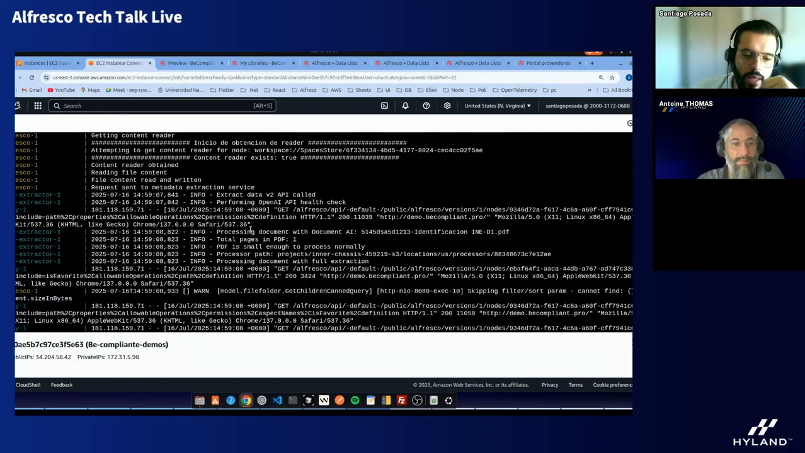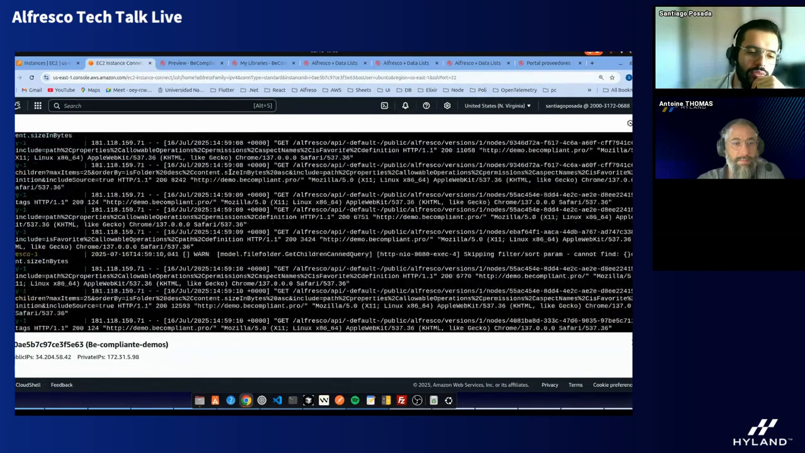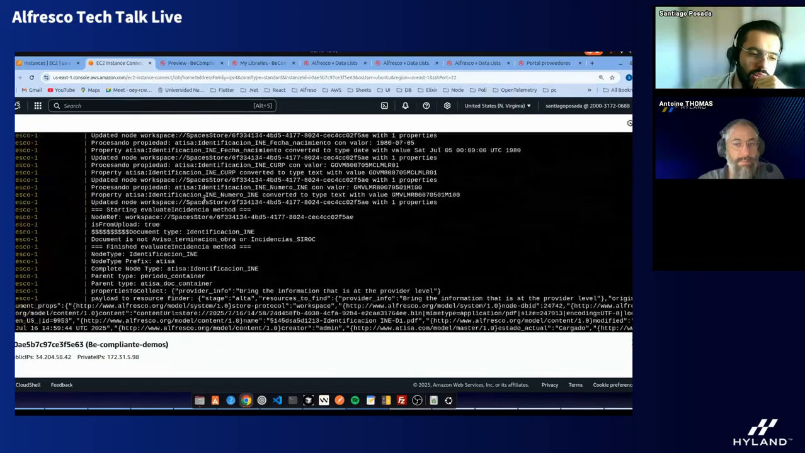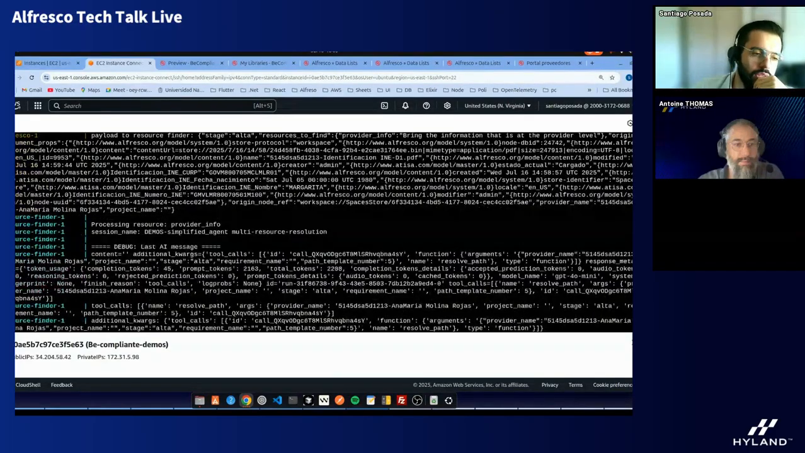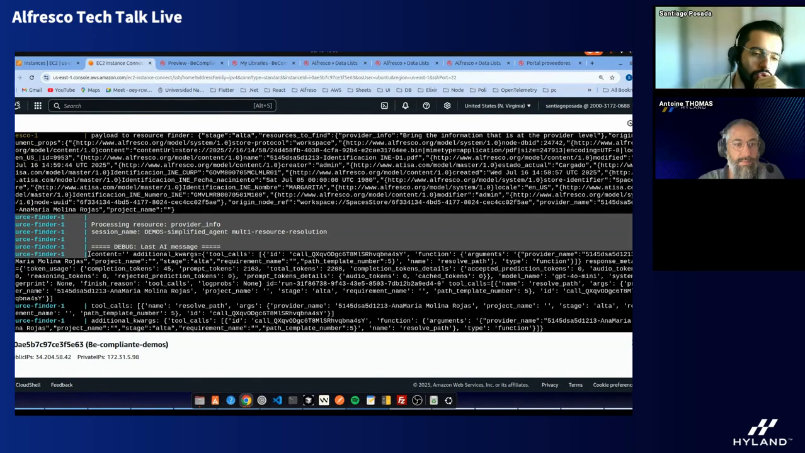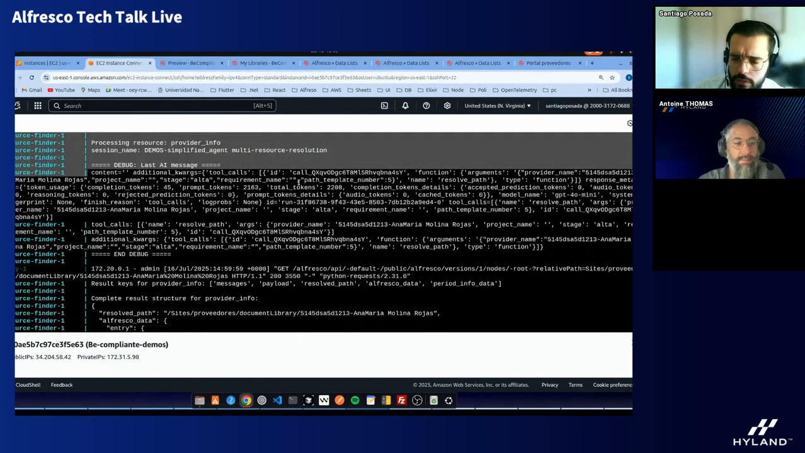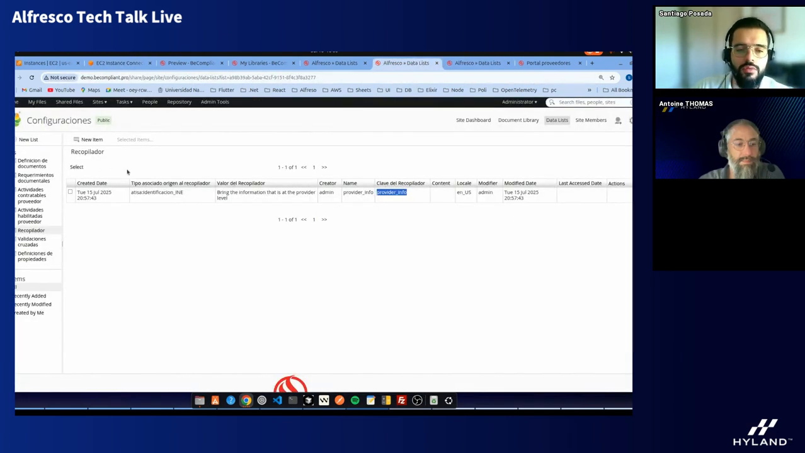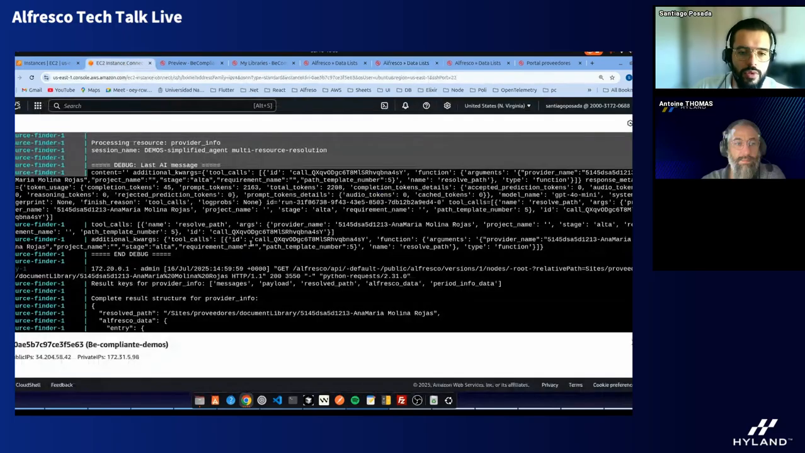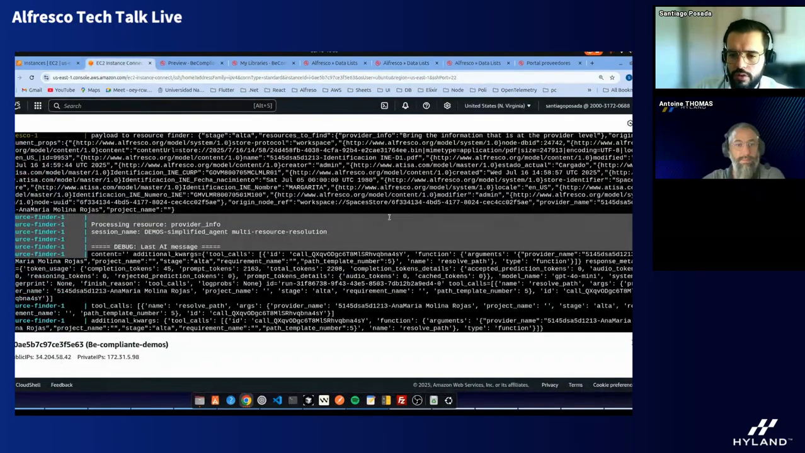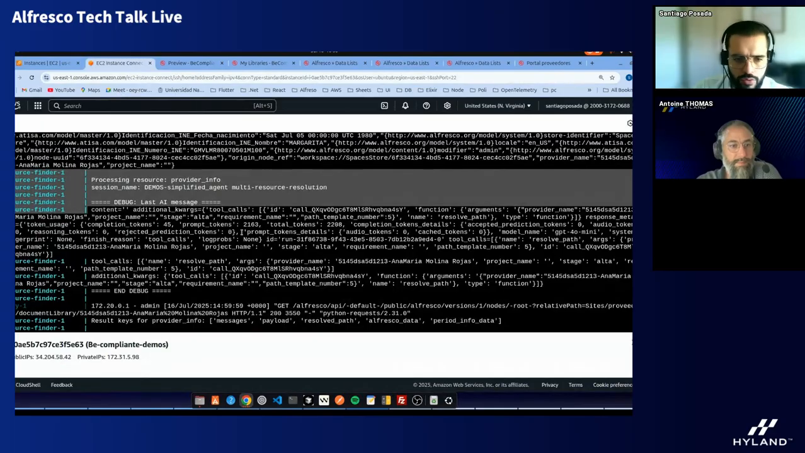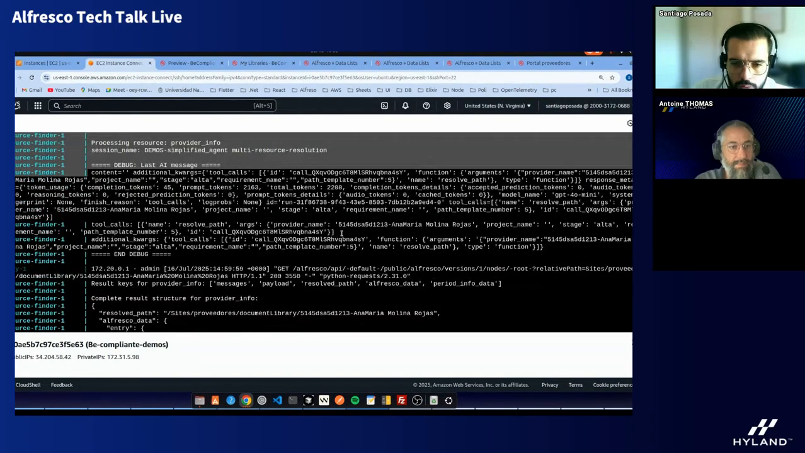We do the extraction through the OpenAI API, and after that we receive that extraction, and we also use the Python application that we built to look for the information of the provider. So it receives the request that is established here in the resource finder, and brings the information that is at the provider level. Let me see if we can find that. Resources to find. Tokens. Here we will have that.